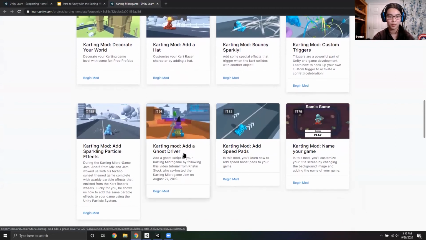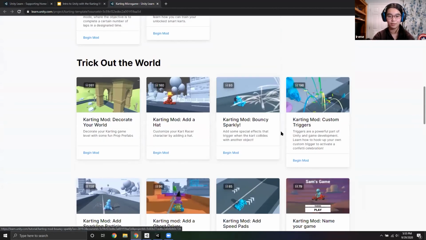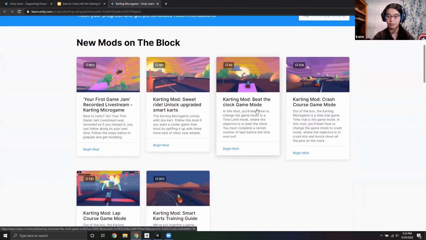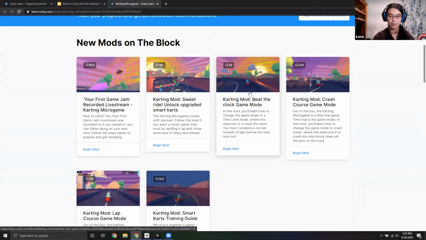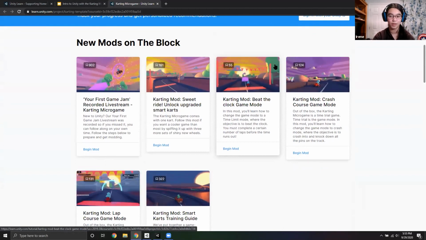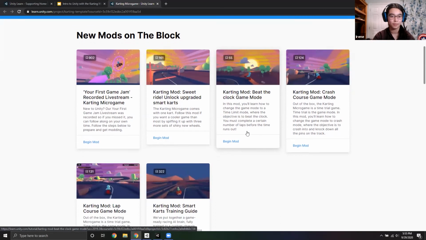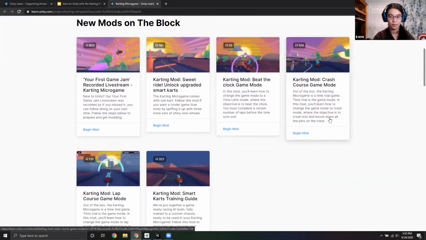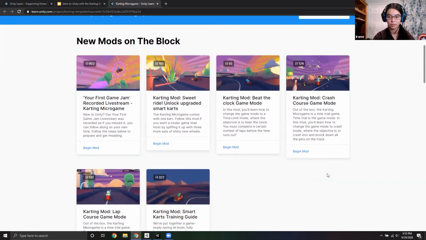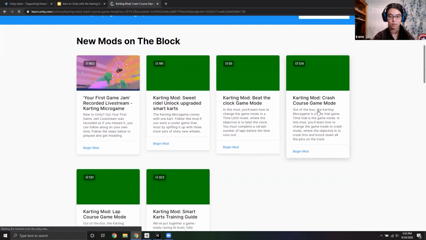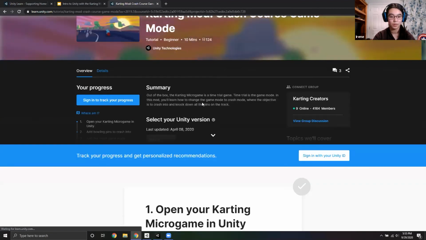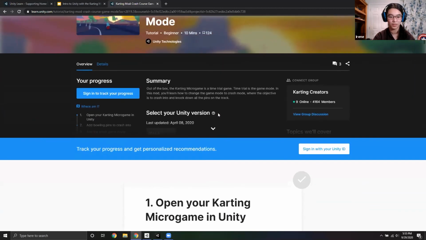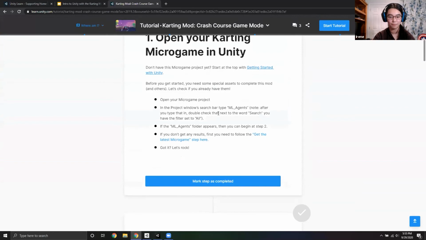So you can add a ghost driver, you can add bouncy sparkles everywhere, you can have a timer, and you can race against the clock here. And you can have upgraded smart cards, which is pretty cool. So let's see, what's a good one? I'm gonna try the Crash Course game mod. So what this section is going to be is just me winging it. I've never done this mod before, so we're gonna see what happens.